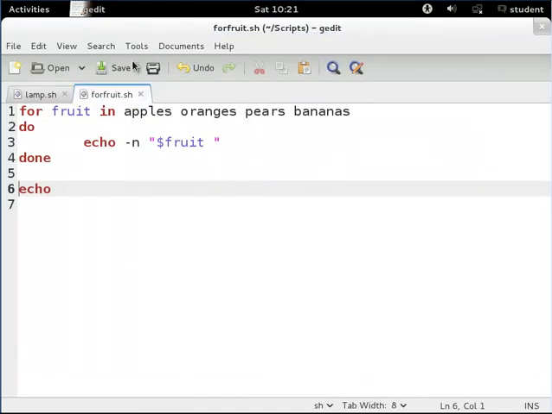So, does that make sense to everybody? Does it kind of make sense how these loops work now? Okay, cool.